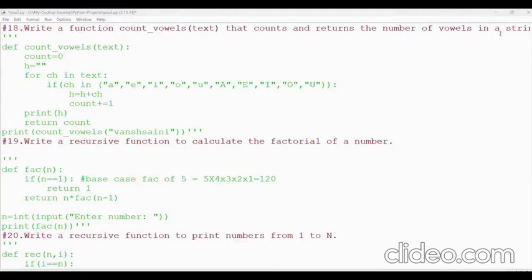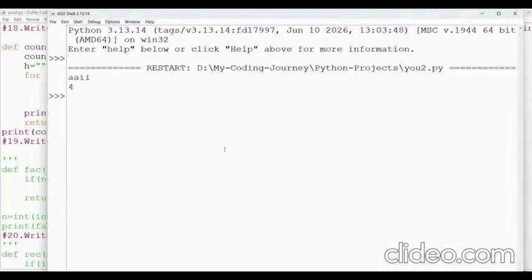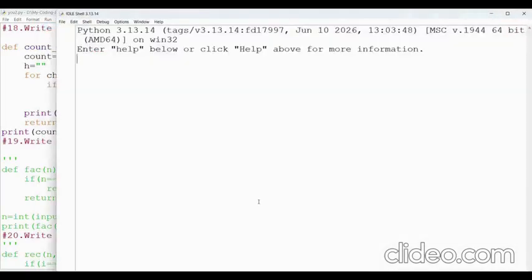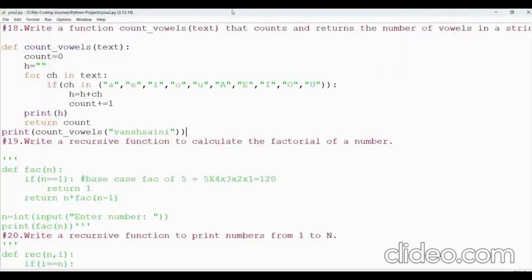Write a function to count vowels: take text, count, and return the number of vowels in the string. So simply I am making a function count and passing a text, and then I am taking a variable count equals 0, then h equal to an empty string, then for character in text. It will take each character from the text, and then I'm checking if the character is in AEIOU, then h equals h plus character and count plus 1. Then I'm simply printing all the values I got. So you can check how this is working.